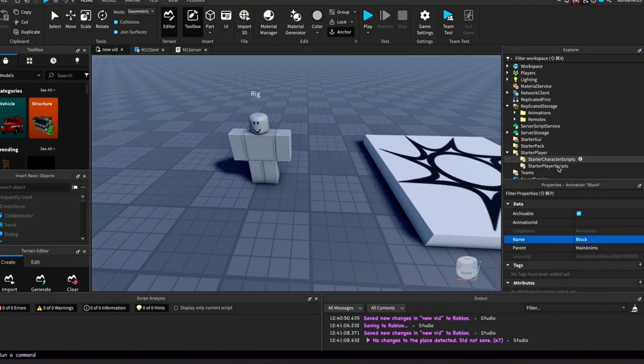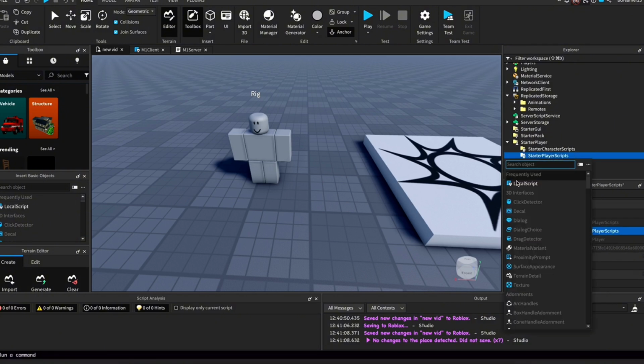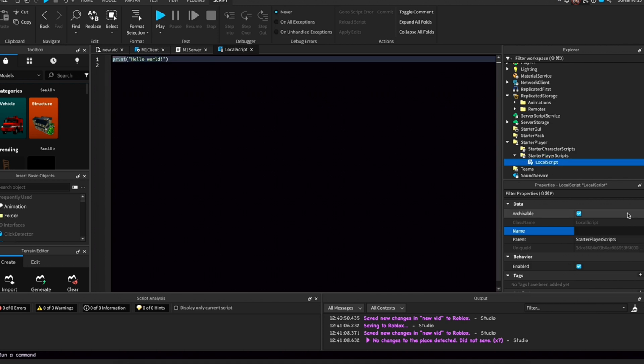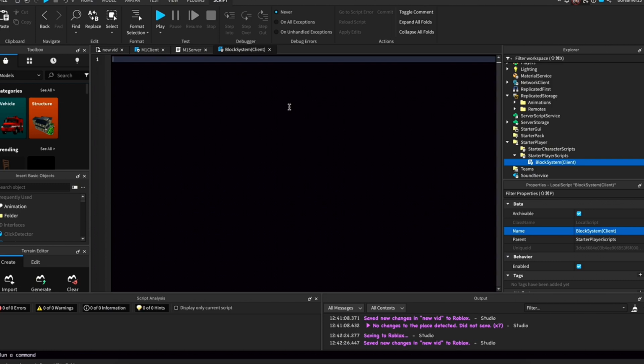Open up StarterPlayer and insert a local script into StarterPlayerScripts. And call this block system brackets client. If you're wondering what client means, well, there are two things. One called server and one called client. Client is basically the script that holds all the behind the scenes work, like detecting inputs, adding attributes, and so on. And server is like all the stuff that shows on screen, like VFX, sound effects, damage, velocity, and so on.